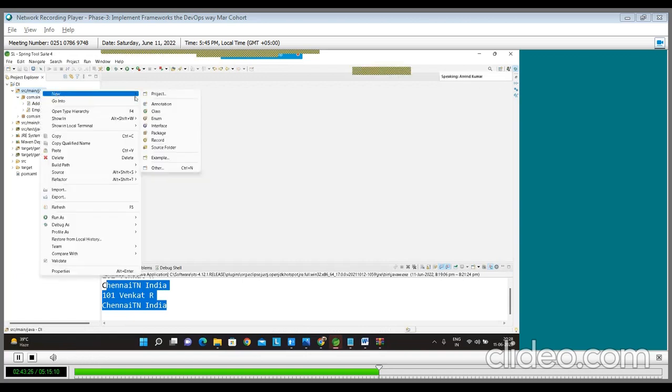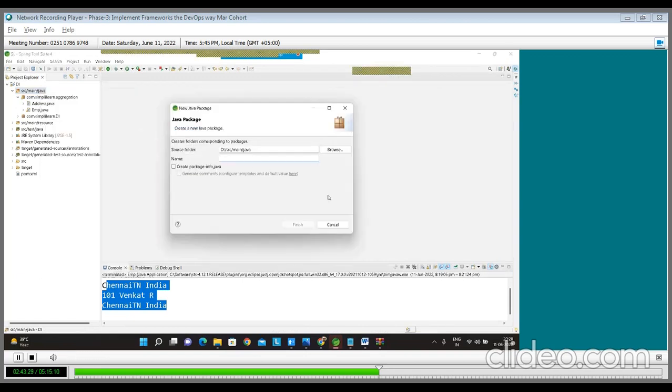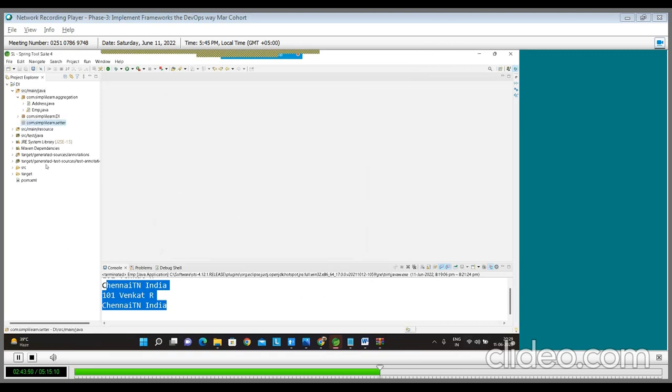Take another package, a new package, com.simplylearn.setter. Okay, now I am starting with the setter injection, so then you can compare with this. I'm starting Spring now, Spring Core. The two concepts, DI and IOC, I will explain through the coding.